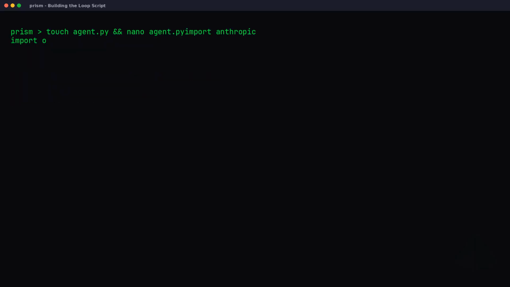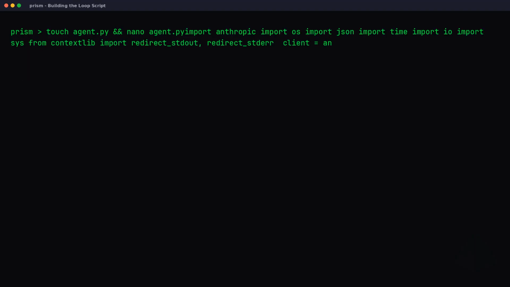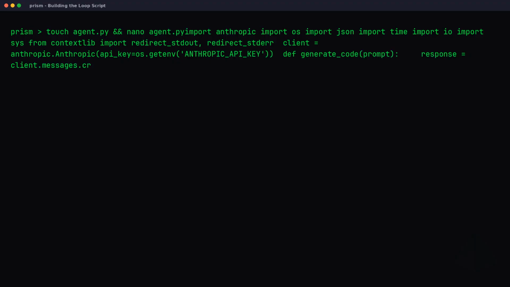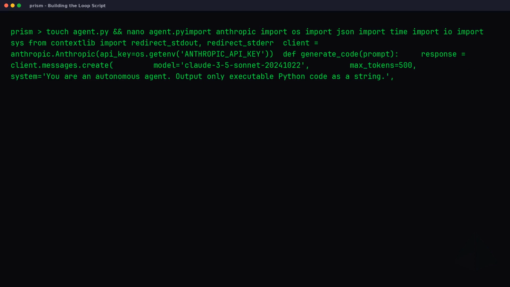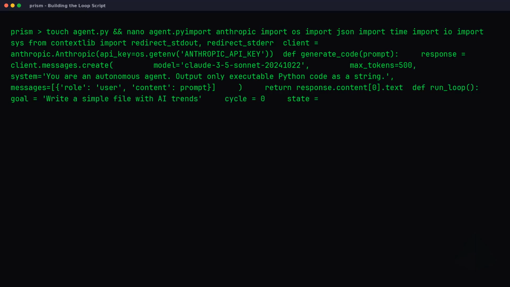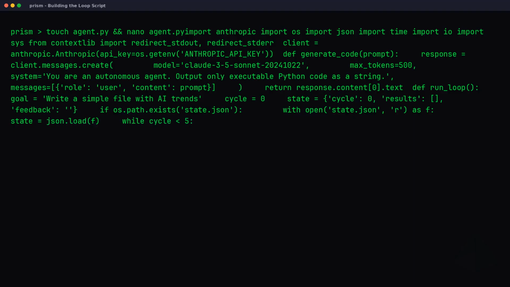Time for the fun part. Coding the loop live. Create agent.py and paste our template. Import Anthropic, set client. Define a function to generate code from Claude. Prompt with system instructions like, you are an autonomous agent. Output only executable Python code in a string. Exec the code safely in a restricted environment, e.g., limited built-ins and locals for isolation. Log outputs. Wrap in while true with cycle counter. Add sleep for rate limits. Claude's generous, but polite.